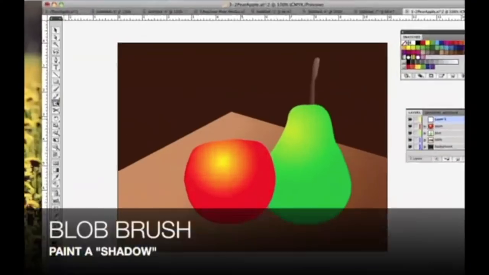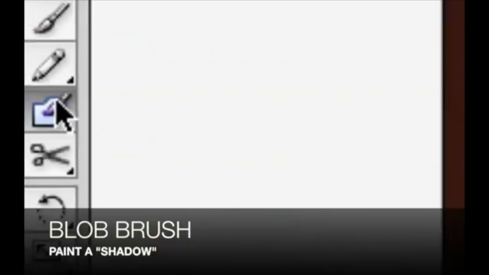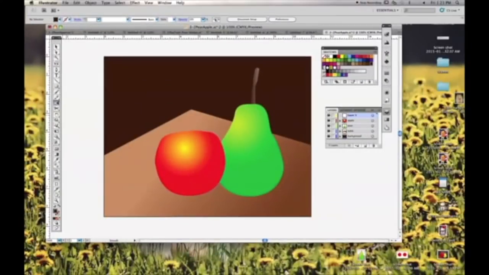And we are going to paint in a shadow with a blob brush. And we're going to paint blobs that look like shadows. And so we are going to just paint exactly like I'm painting here. The idea here is that the apple is casting a shadow. It's going to be on the pear and below the apple.